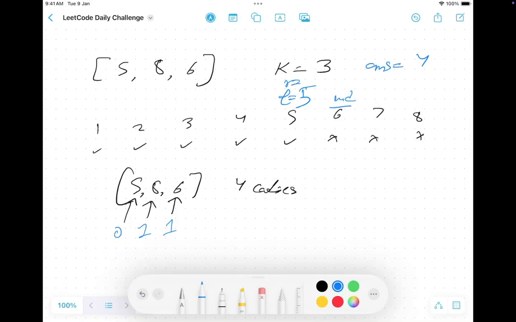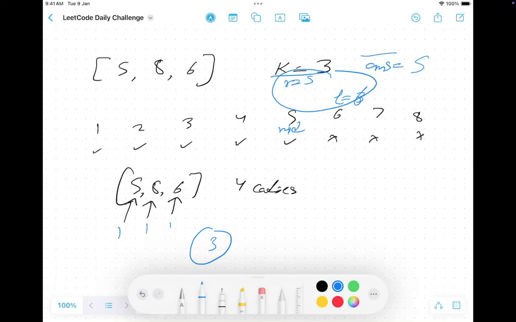My R is on 5. Mid is also 5. So let's figure out for 5. One student will be fulfilled from here, one from here, one from here. So 3 students will be fulfilled, and we want to fulfill 3 students only. So 5 will also work. So let's change the L. L is on 6. Now L surpasses my R. So my answer is 5 only. So in this case, the answer is 5.